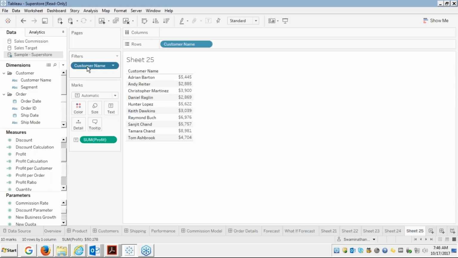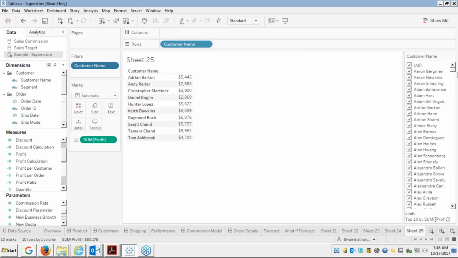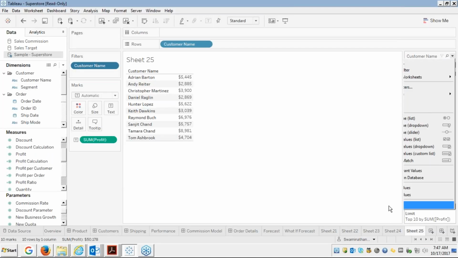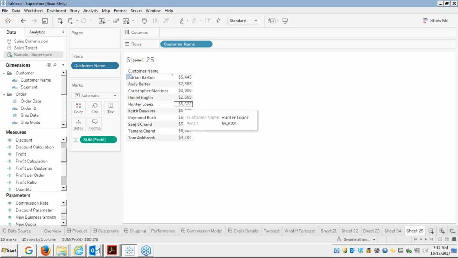So now, when I am showing this filter, it just shows me all customers. Out of all customers, it's basically showing me the top 10 list. You can see this top 10 by sum of profit. Can you see here the limit top 10 by sum of profit? Though all customers are there, I'm just able to see top 10 alone. So this is how we can display the top 10 customers.